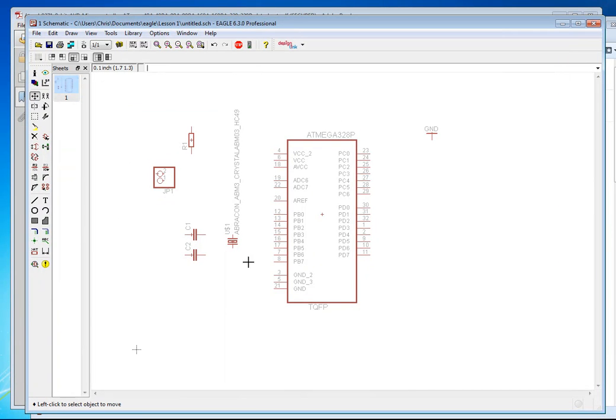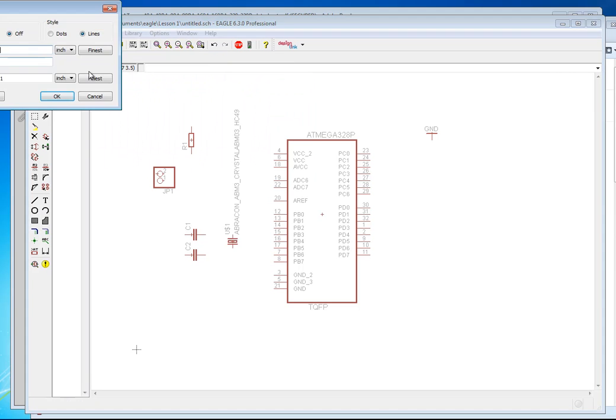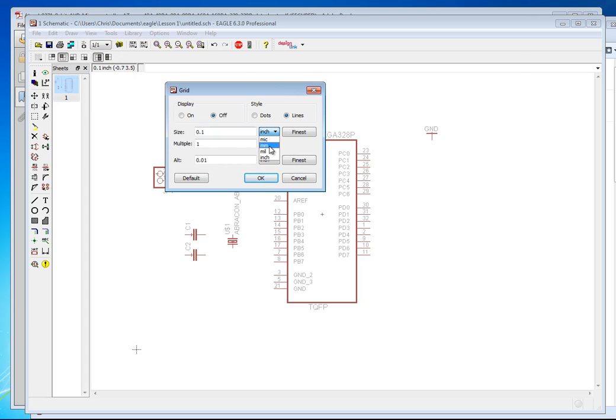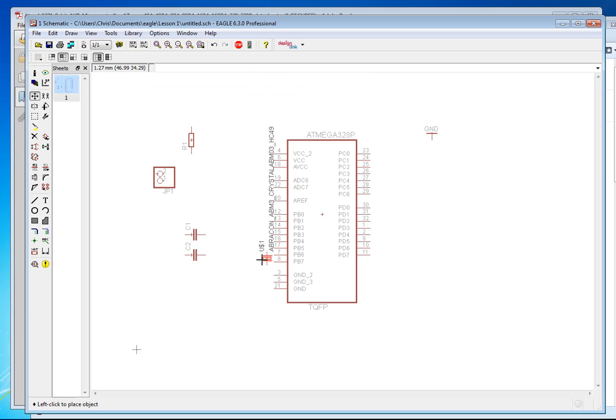So we use the move tool on the toolbar and move the crystal, so it's roughly between PB6 and PB7. Now would be a good time to click this grid logo up here, and what we're going to do is set our grid to millimetres, change the primary grid to 1.27 millimetres, and for the alternative grid I'm going to use finest. So what you'll find is, there we go, that lines up quite nicely now. So we'll just do that between those two, and put the capacitors just in line with that.